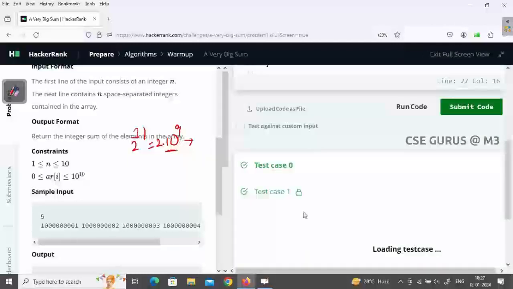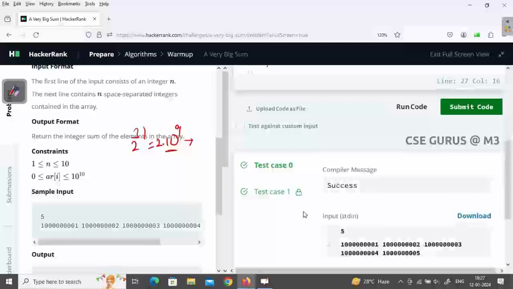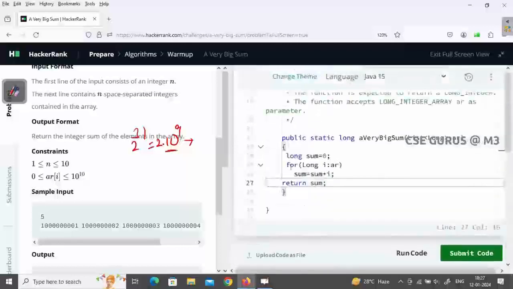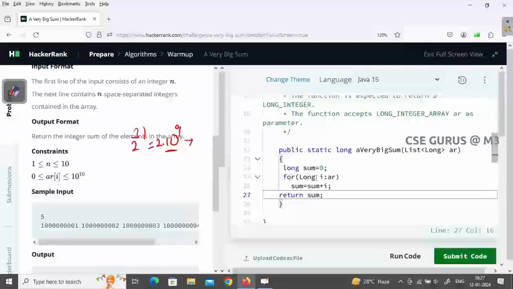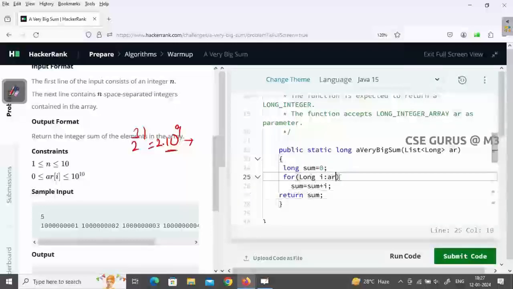Yes, the given 2 test cases are passed. So this much easily you can make it. If you don't want to write for long I like this, you can take some iterator. So you can make it like this also, why not? So I starts from 0. Of course you can make it as int I, where I am taking I as an integer. Then I less than, what is the size? AR dot size, it will take the size.